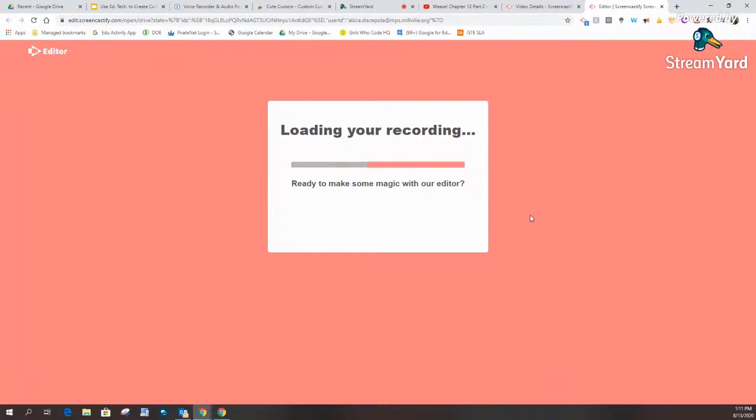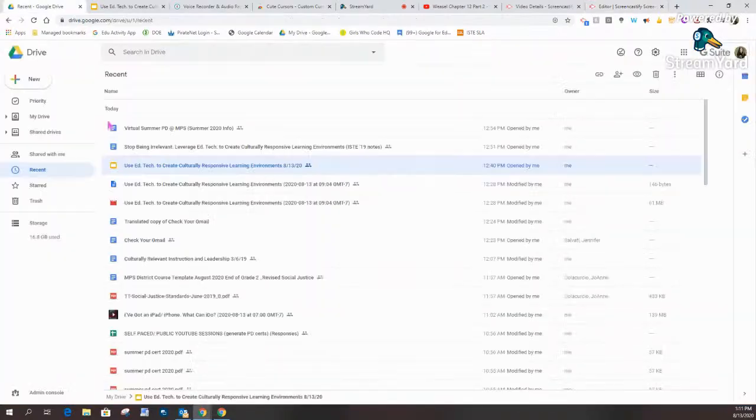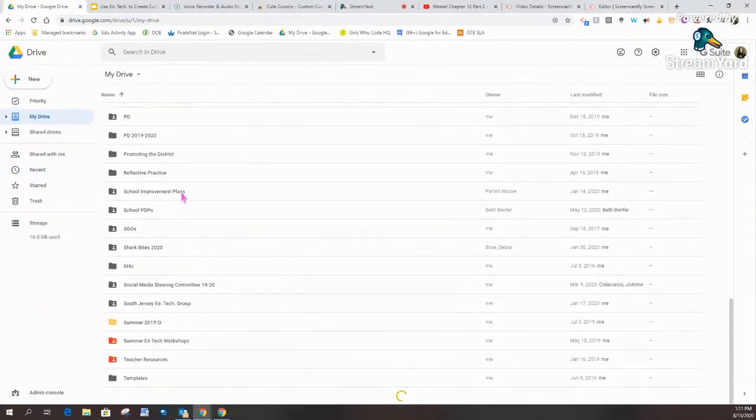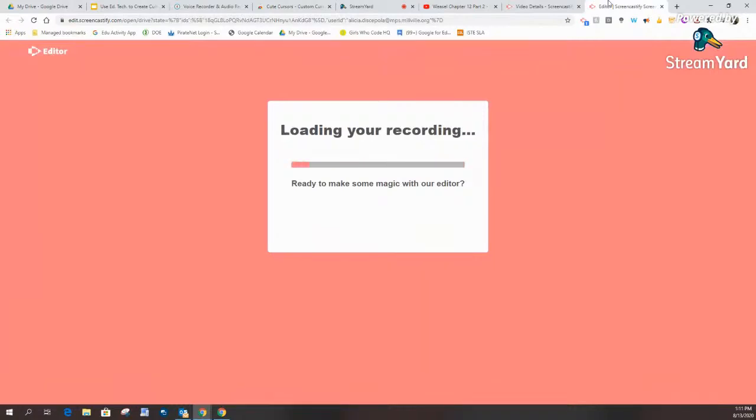When you install Screencastify, make sure you sign in with your Google account, because what's really great is that in your Google Drive, it automatically generates a folder for you. So I have a folder in videos called Screencastify Recordings, and I don't have to do anything special. They're just automatically uploaded. It helps me stay a little bit more organized.